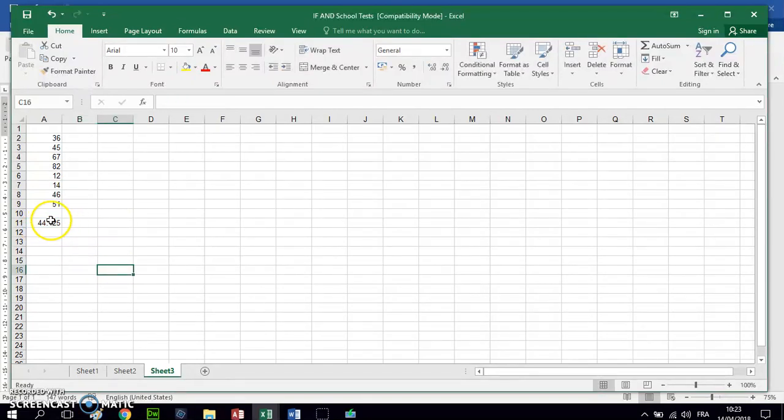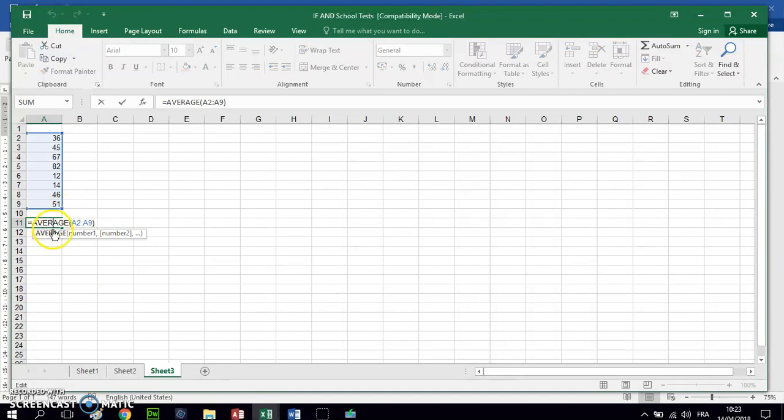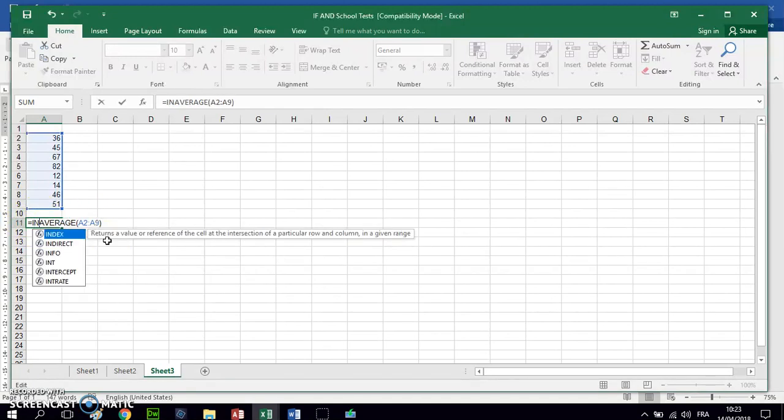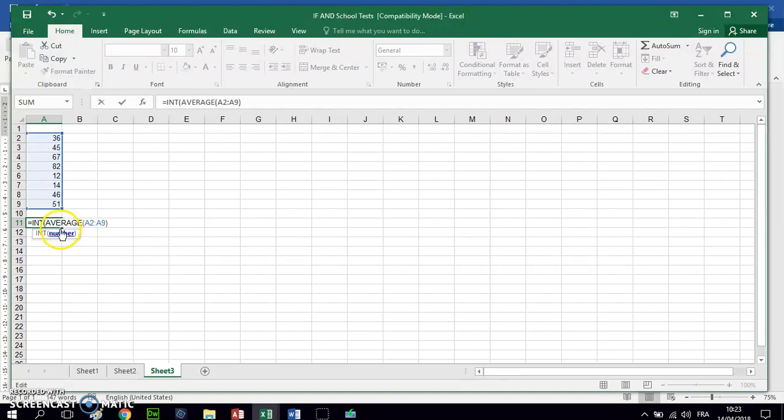What I can also do is I can actually add the integer into the instruction, into my average instruction. So I can say equals integer of the average. So I can say equals int, open brackets, average A2 to A9, close brackets. And what this is now saying is it is an integer, it's an integer of the average. So I don't have to do it separately. I can do it all in one formula. And that will also find the result.